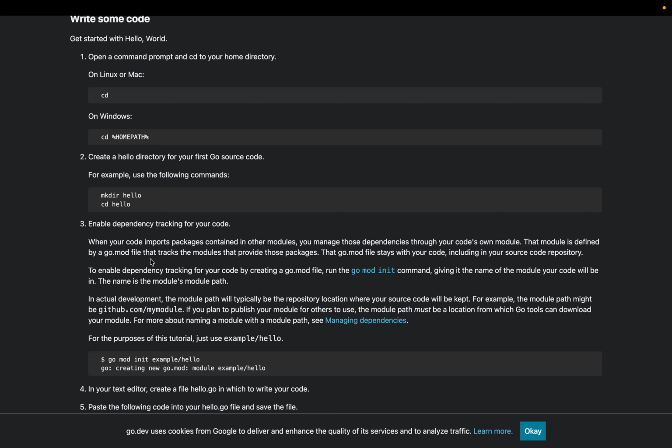So pretty much, it's trying to say that we have packages, right? And packages are contained in this thing called a module. This is where we have all the dependencies that we're going to be utilizing across the whole project.